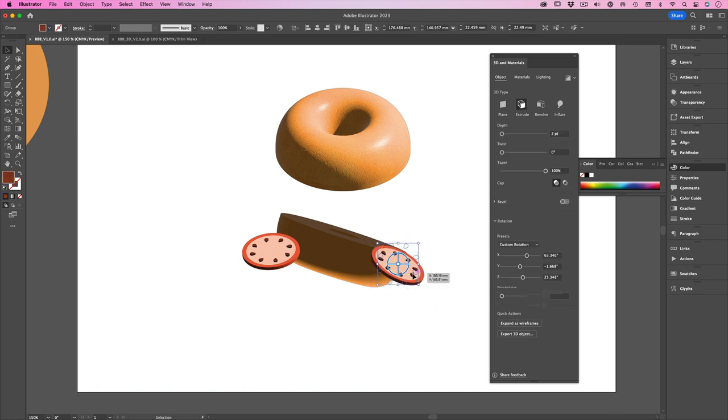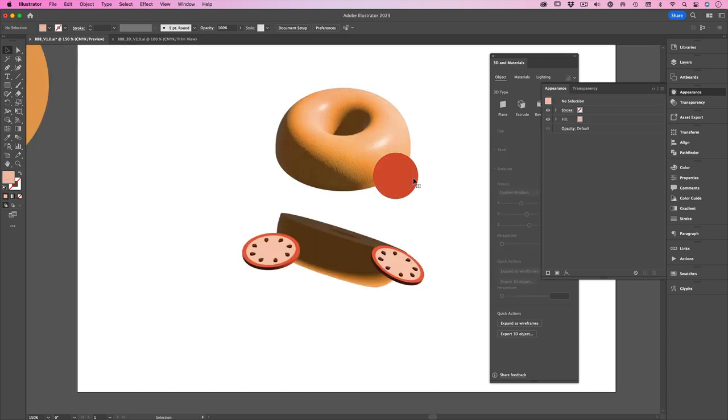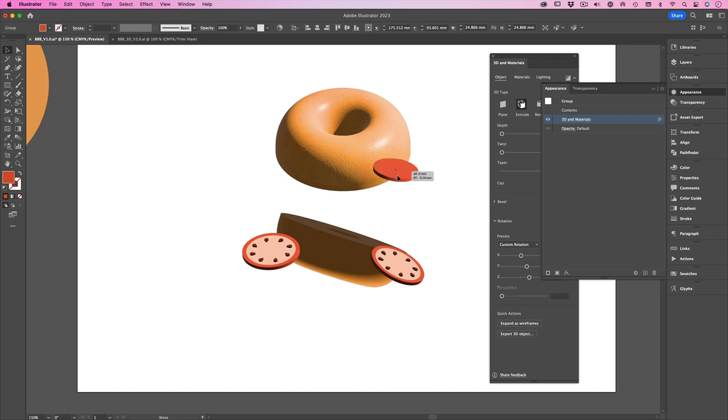One important thing to note is in the appearance panel, you can temporarily disable the 3D setting whilst you apply any changes to the graphic. For example, you might want to update colors. This is going to speed the process up significantly versus applying certain changes to objects with the 3D effect switched on.